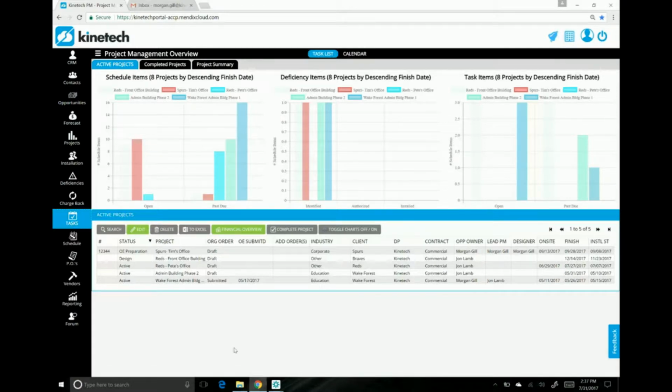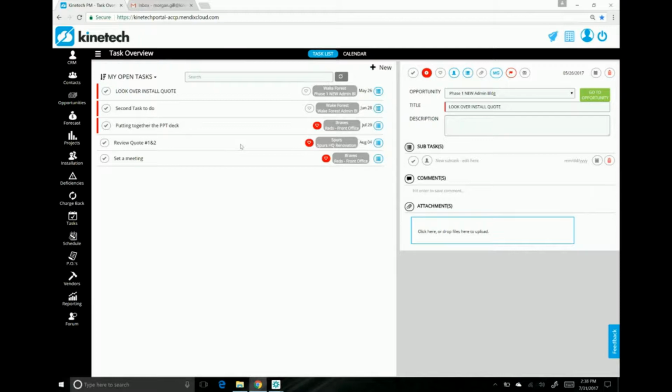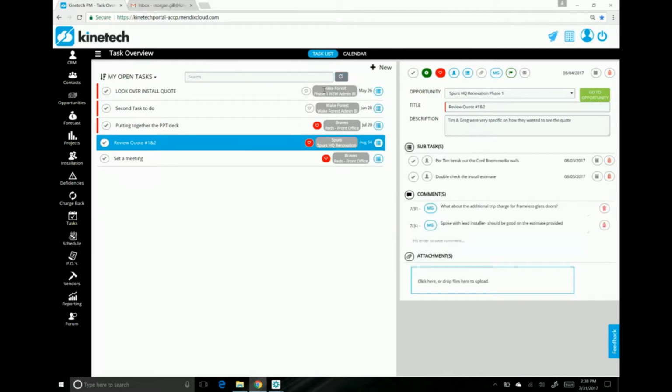I'm first going to start in the task overview section. I just clicked on the tasks on the far left, and you're going to notice just a few changes. The first that I'm going to bring your attention to is the client is now listed next to the actual task itself, and then the actual opportunity or project that sits under that client.